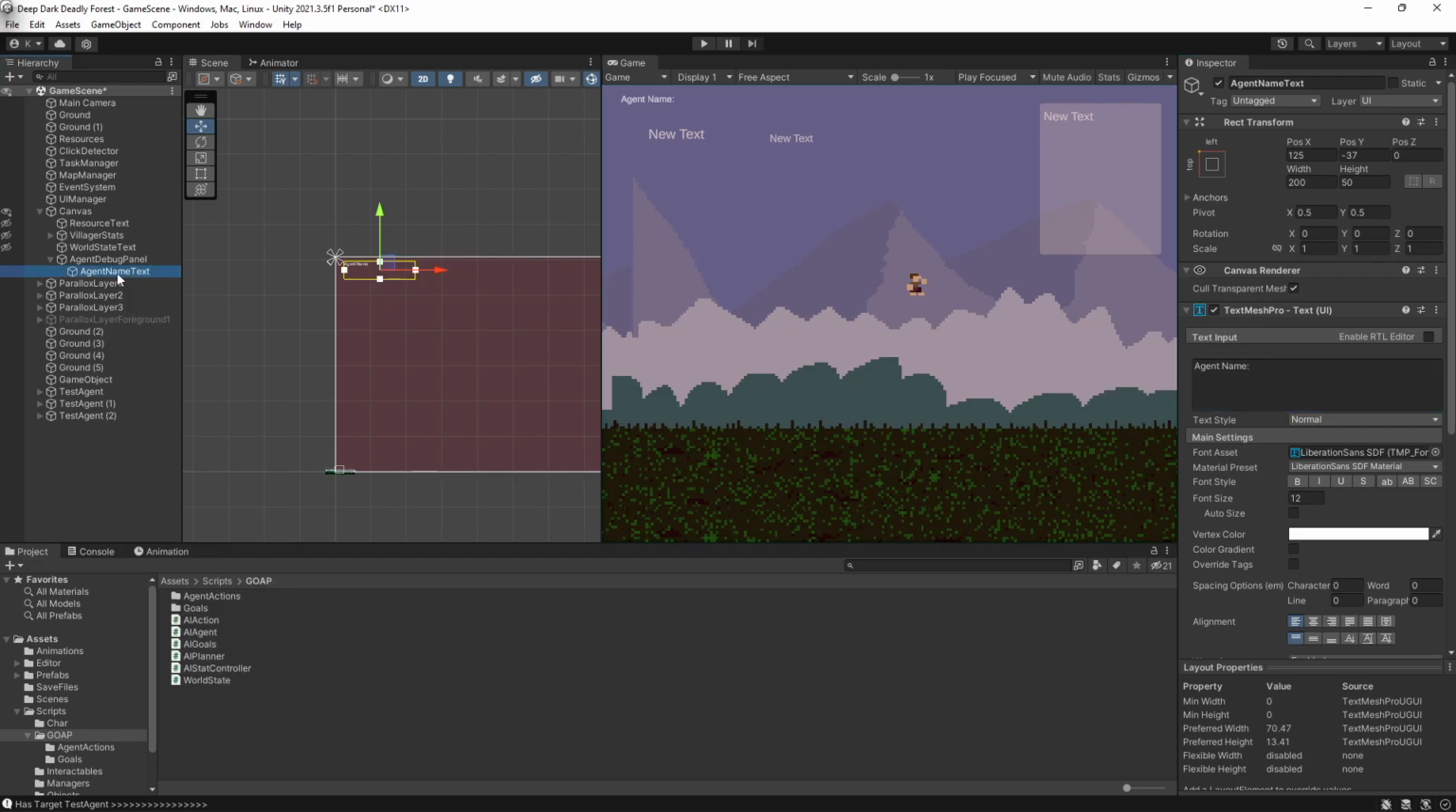And then let's just copy this. Whoops. Let's call this agent current action. Bring it down a little bit. Whoops, let's do it like this. Agent current action text.